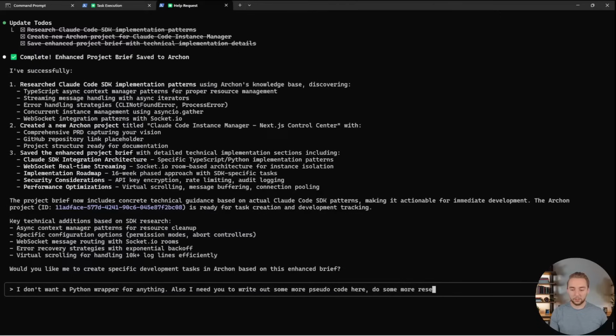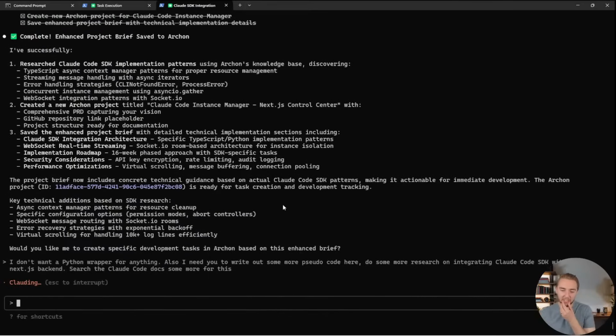Do some more research on integrating Claude Code SDK with a Next.js backend. Search the Claude Code docs some more for this. Okay, so I'm going to have it correct itself in a couple of ways here.